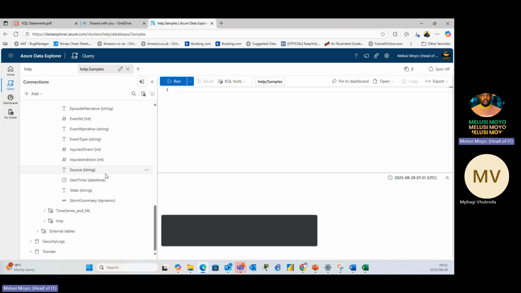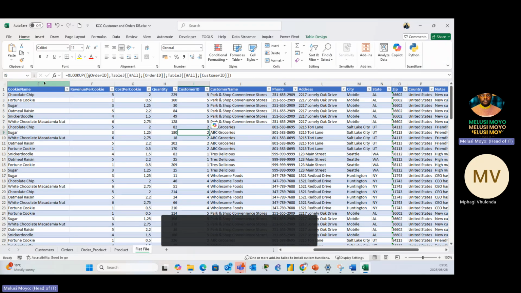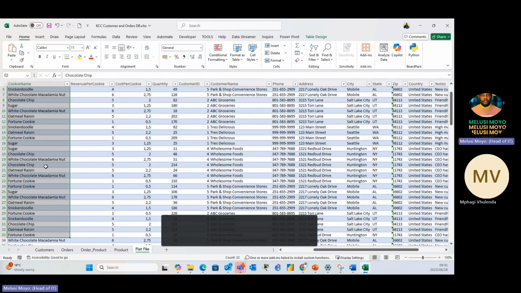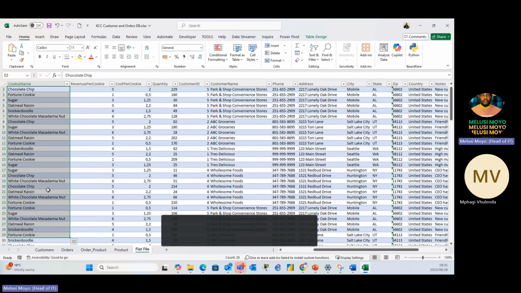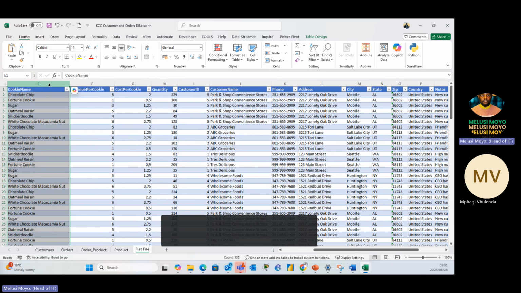Let me take you back to Excel. So these are columns, right? Under columns, we have data. Can you see that? We have different columns. What you see there is the names of the columns, and under those columns there's data. And in a database, the columns, we call them a field. Columns are called a field.